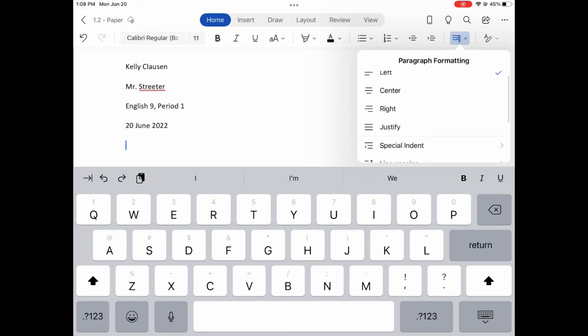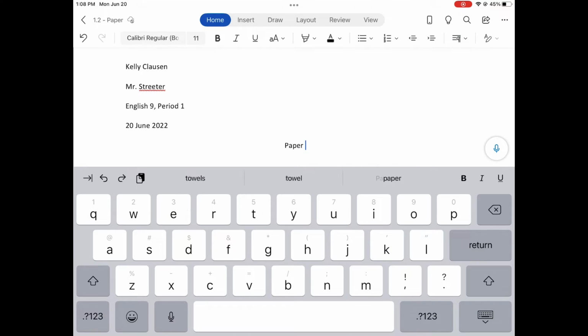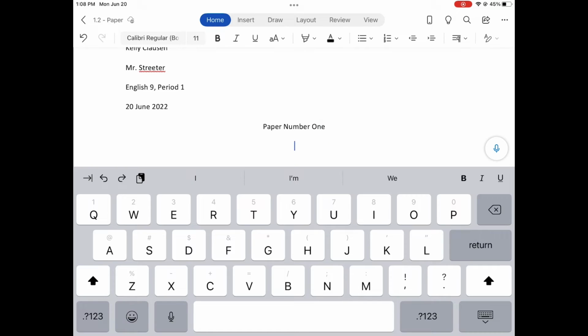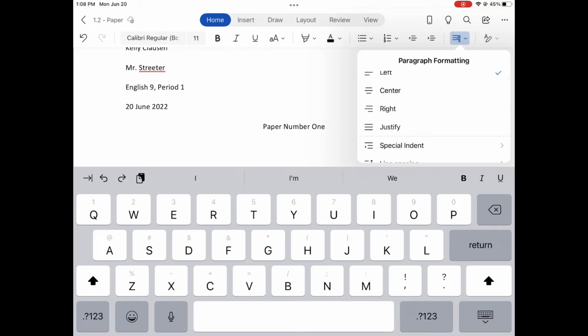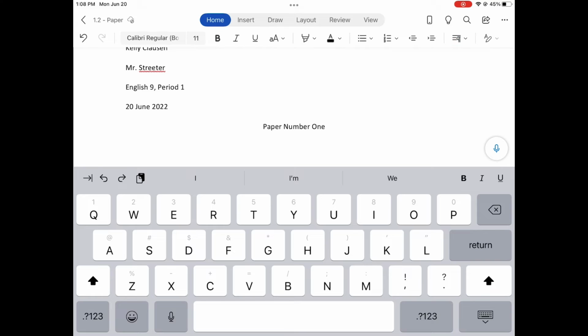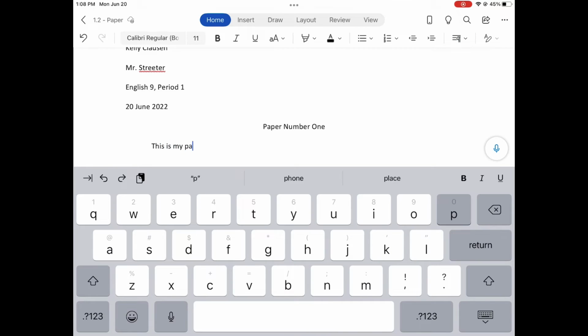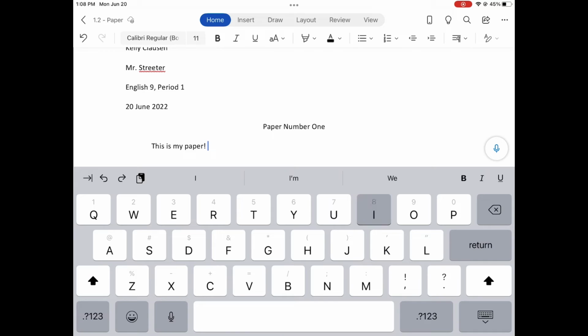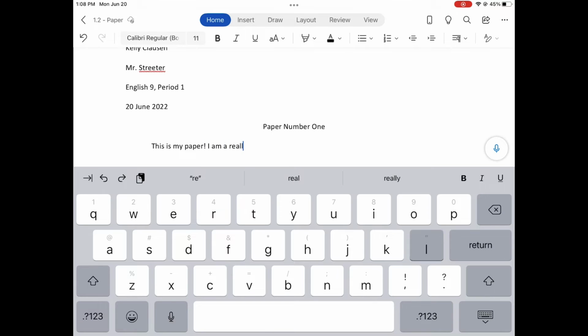In that same place, I can then change the paragraph formatting. So I'm going to center it and add my title to my paper. And then I am going to change it to a left alignment, and I'm going to start my paper. Right next to that paragraph formatting is the indent button, and you also have it on your keyboard. And so now I'm going to start writing my paper.